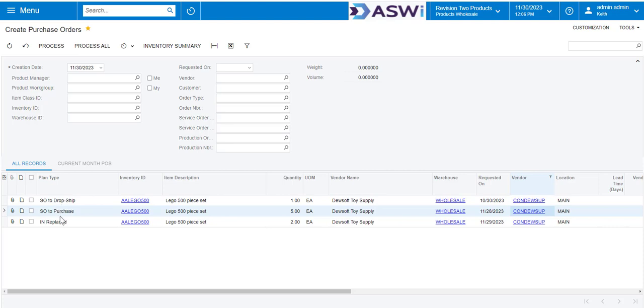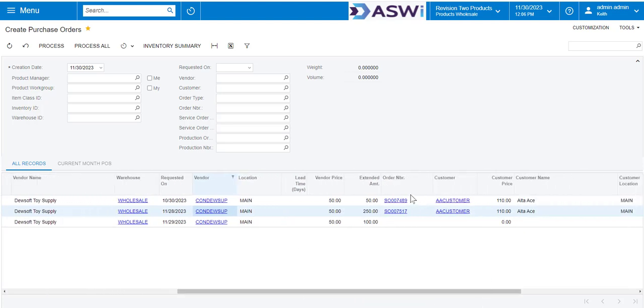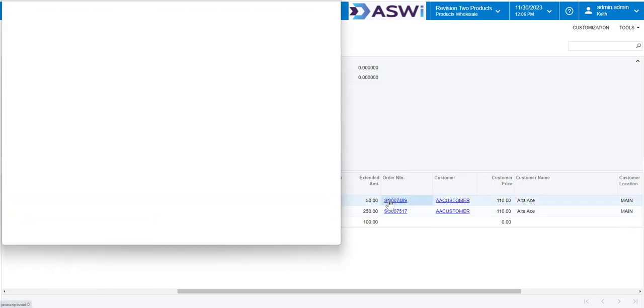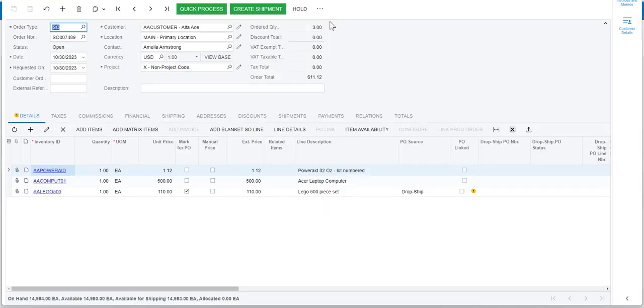So it's not just bringing things into inventory, but I've got something I need to drop ship. Where's that going? I can go over here and look at the sales order and see that it's for a customer. I want to pull that order up. I'm just going to click on the hyperlink right there.